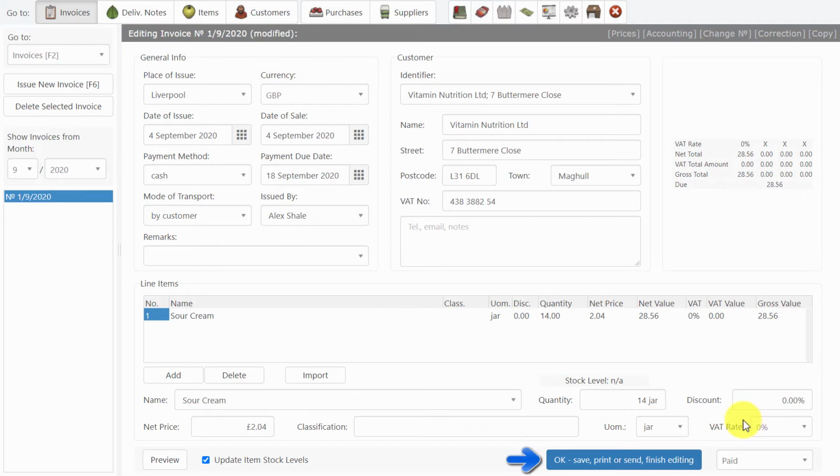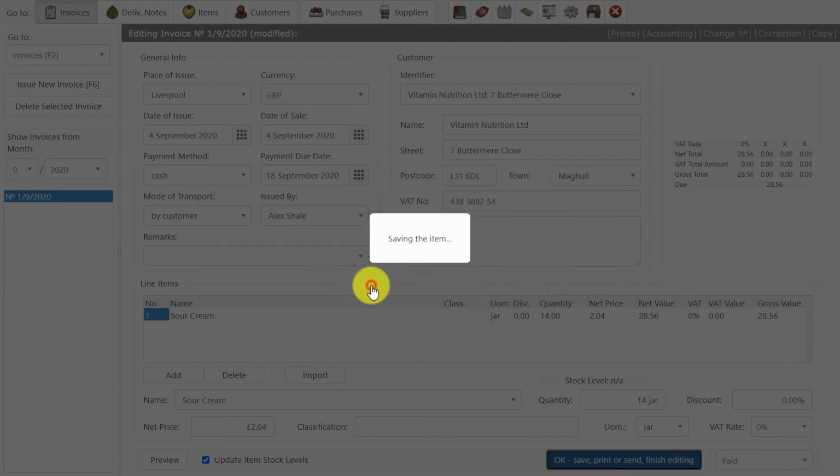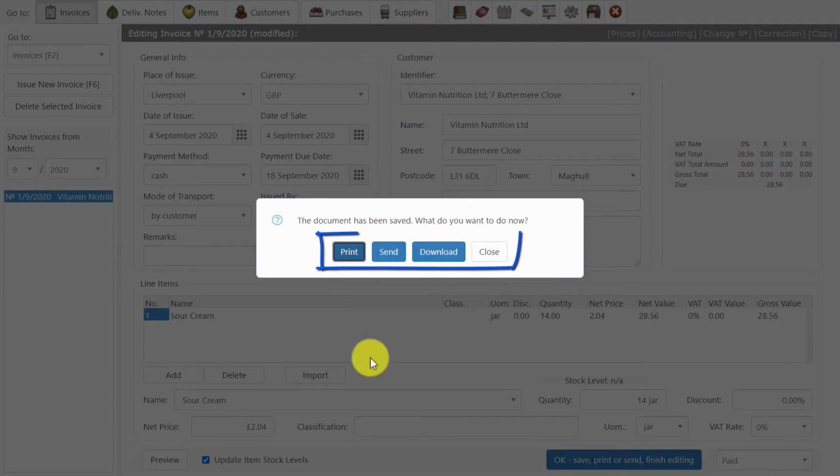I'm clicking OK or pressing Ctrl S. So I'm clicking OK and the system is asking me, because here we are sort of starting from scratch. We've entered the first product and the system is asking about the quantity of the product in stock. Obviously, before the invoice, 100 jars. I'm typing in here and clicking OK. And the invoice has been saved already.